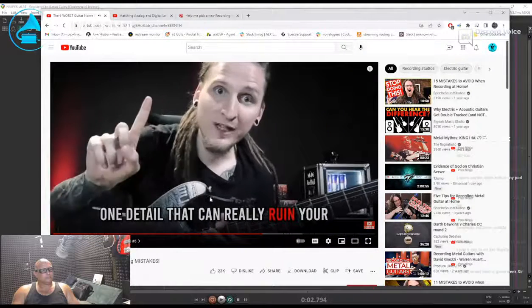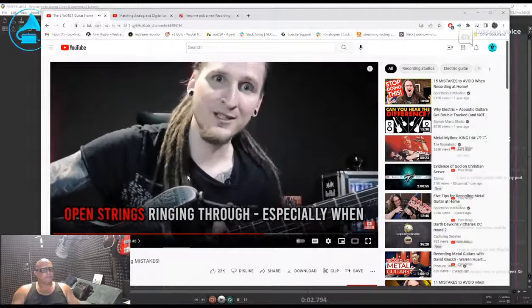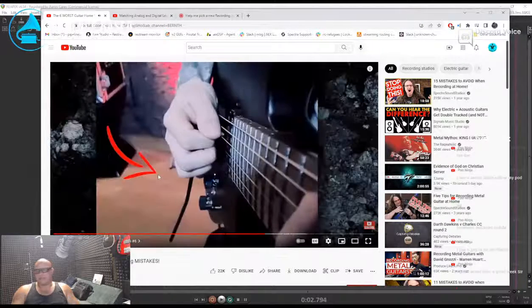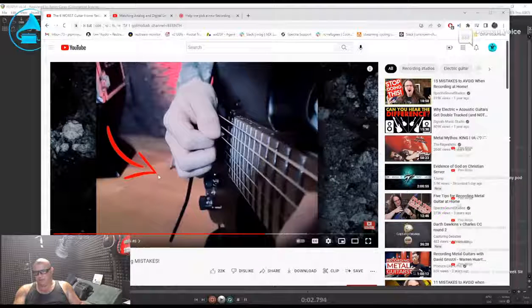Attention! One detail that can really ruin your high gain tracks is if you constantly have open strings ringing through, especially when you're shredding. Hey, you're not shredding if you got all kinds of uncontrolled open strings flopping around. That's where, like this week, somebody was asking something and they borrowed an amp so they could mic up and do a recording, and this is one of the things that can hide really easily while you're tracking.